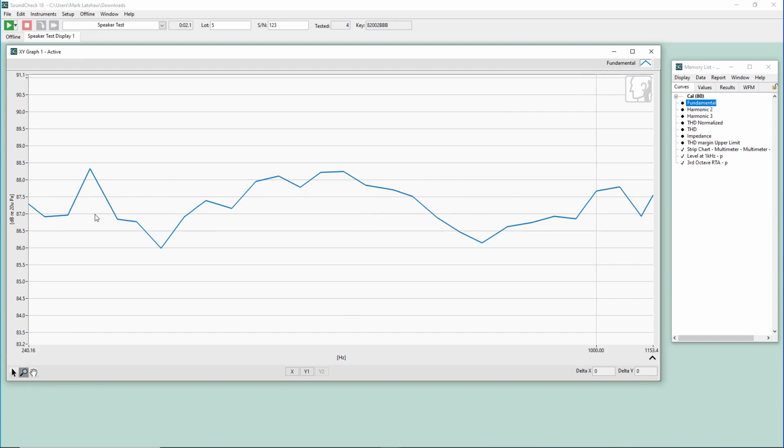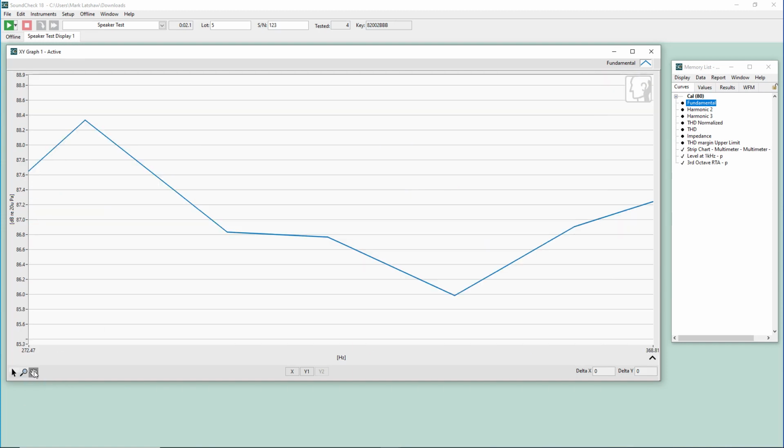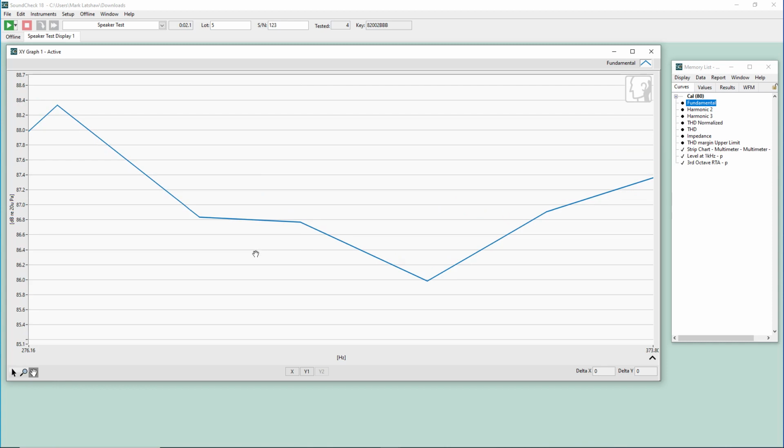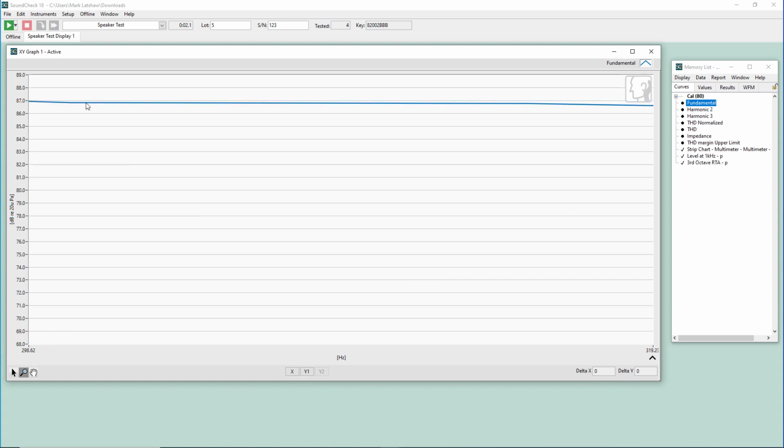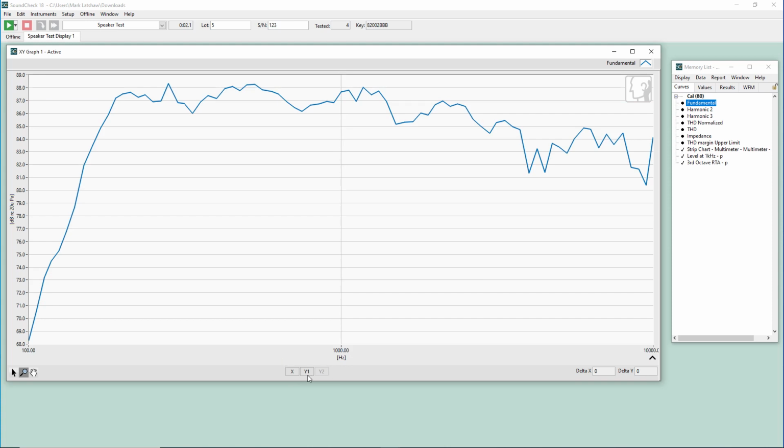The X and Y1 buttons will autoscale just the X or Y axis respectively. So when I'm zoomed in and click Y1, it autoscales the graph to the Y axis but leaves me zoomed in on the X. Now if I click X, it will autoscale that and it brings the full graph back into view.